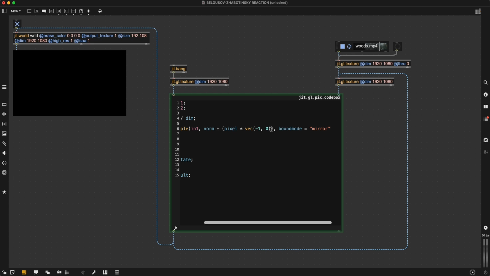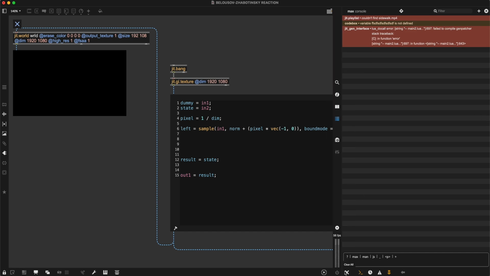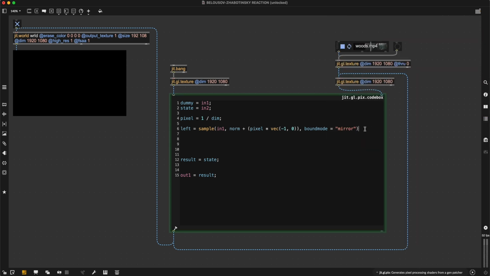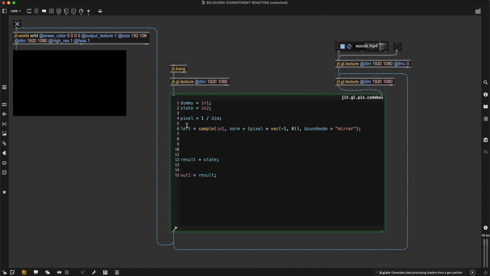So no, I think this one belongs here. No, now it should be working. But I will need some more space so we can see what is happening. Okay, was this an old error or a new one? Okay, this seems to be an old one, so this seems to be working. And now I don't only need the left neighbor, but I need all the other neighbors.